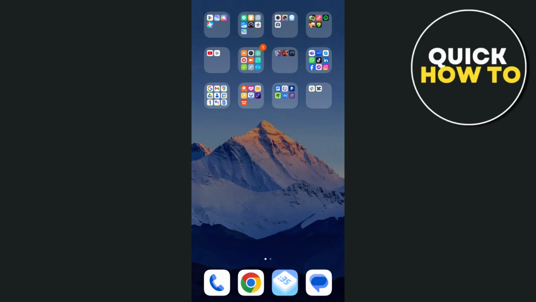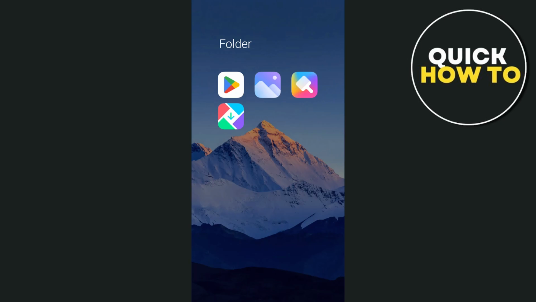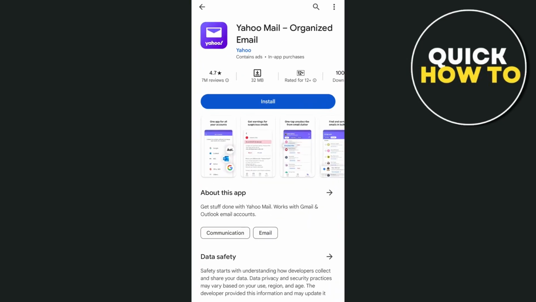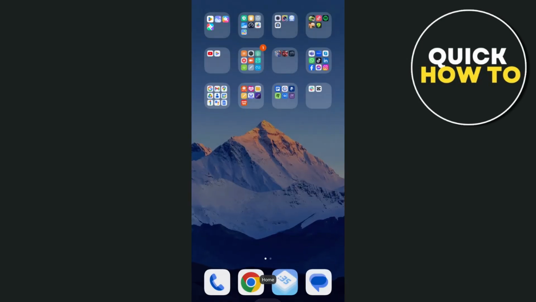In this video, I'm going to show you how you can sign in to your Yahoo Mail account. So first, you can download and install the Yahoo Mail app from the Google Play Store, or the App Store if you're using an iOS device. Go to your Google Play Store, search for Yahoo Mail, and then install the app on your device.